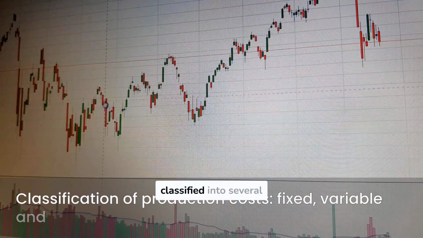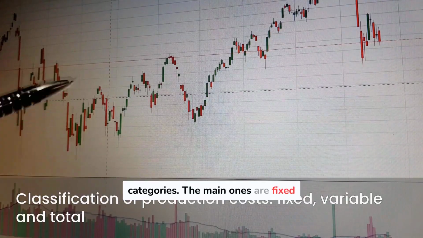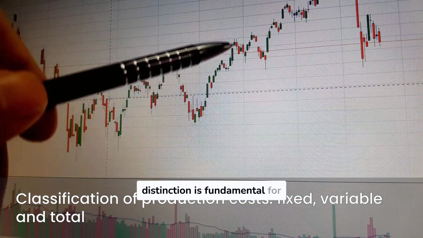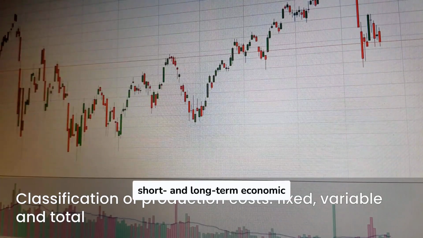Production costs can be classified into several categories. The main ones are fixed costs, variable costs, and total costs. This distinction is fundamental for short and long term economic analysis.